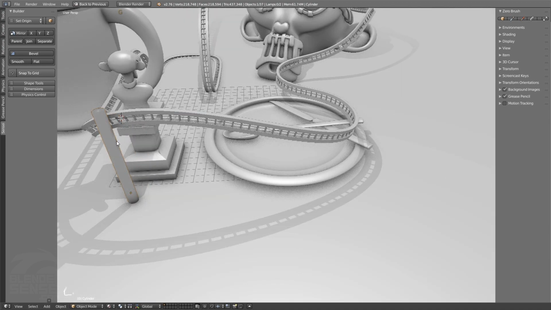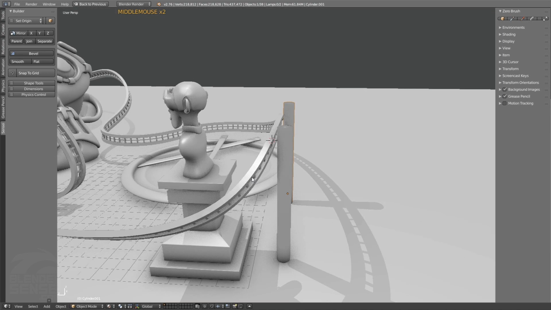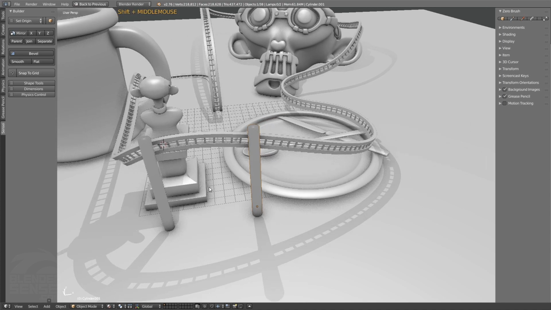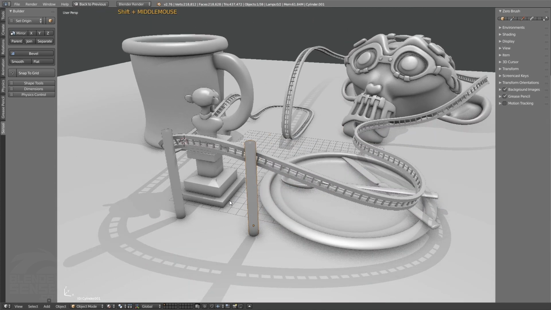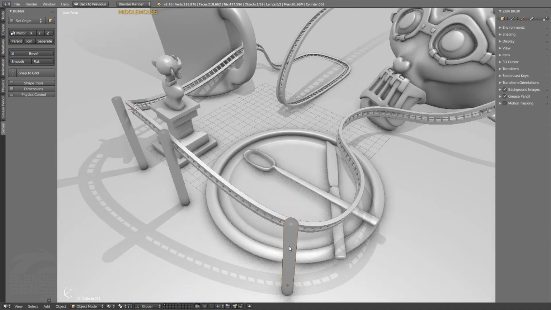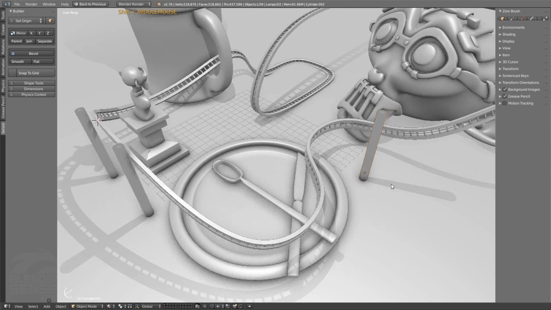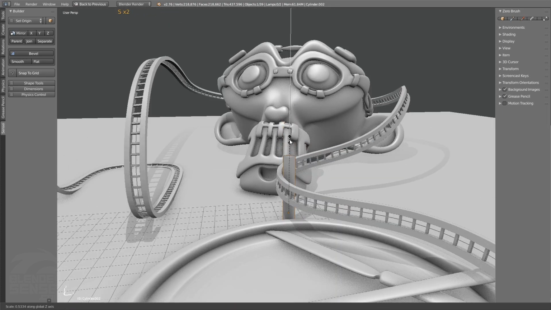And then rather than duplicating this stand here, I'm just going to press Alt D and middle mouse to constrain. This duplicates the object without duplicating the mesh, which helps us save resources when we're getting into a big file like this. And let's just press Alt D again. Bring these supports in a few places, maybe here. S to scale, middle mouse to constrain.